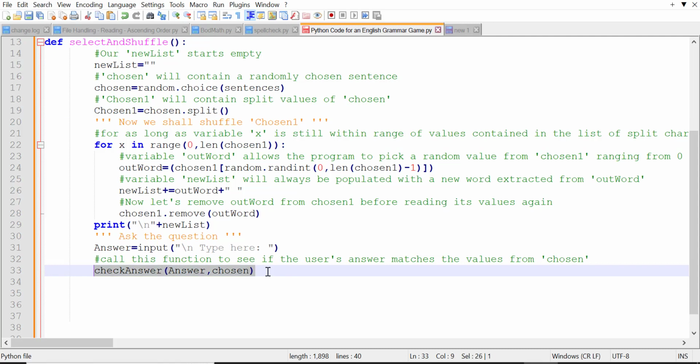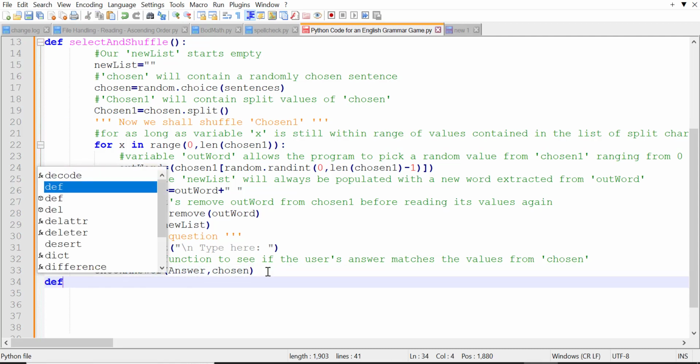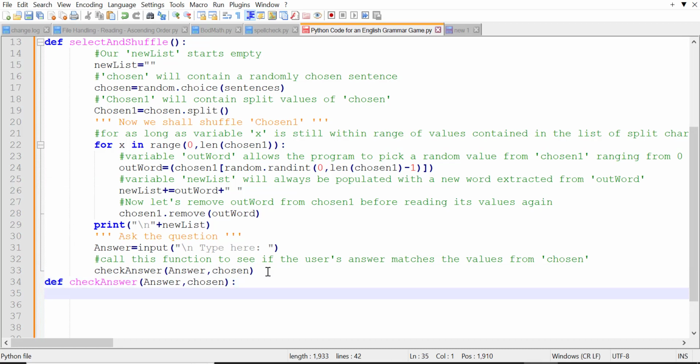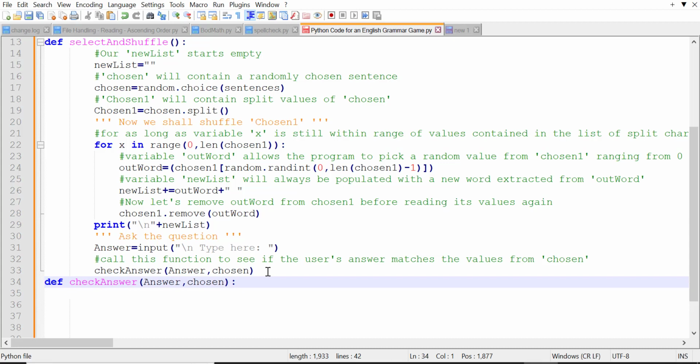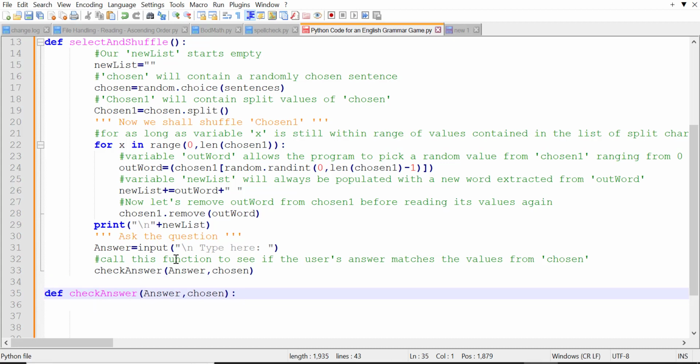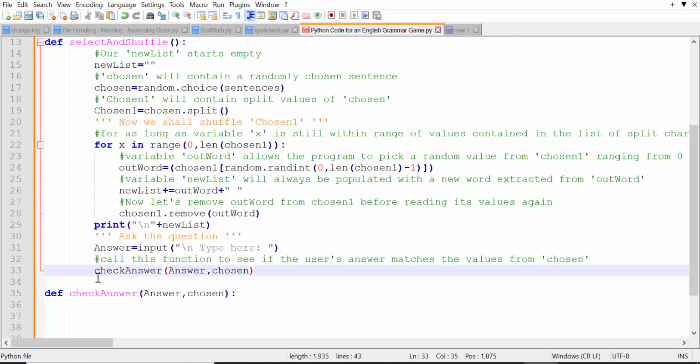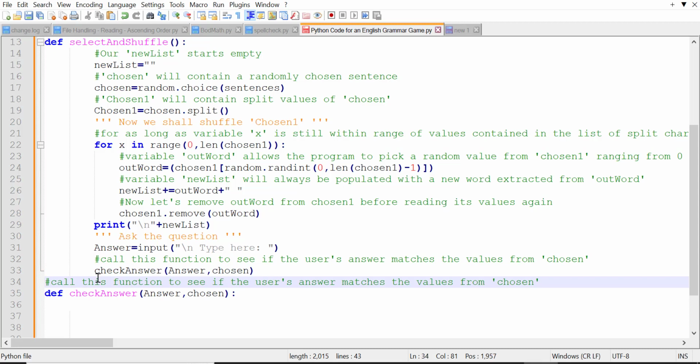We didn't define this. We haven't defined that. So let's do it. Now we already know what this does. So actually, you know what? Let's take this here and paste it here, because that's what it does.